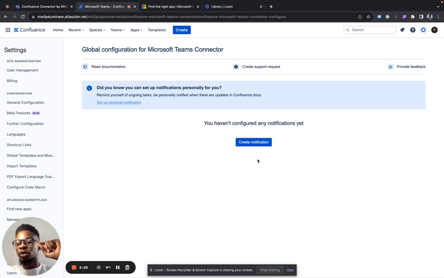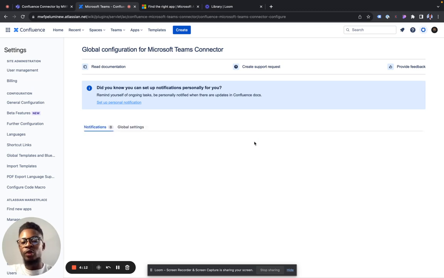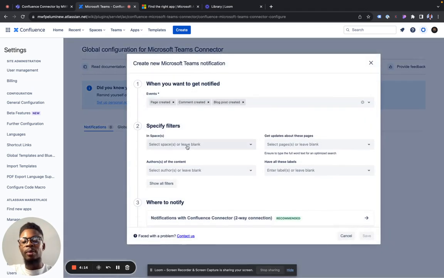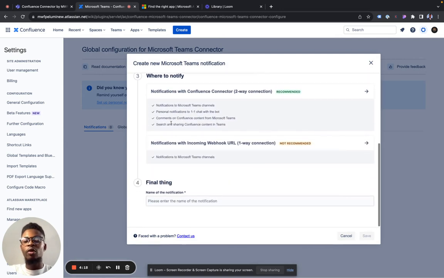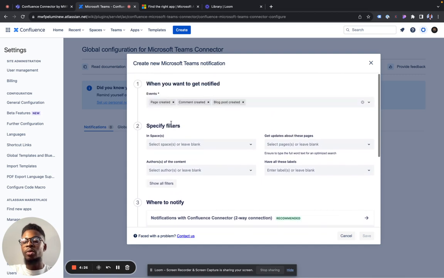Being able to get notified for comments, blog posts, new pages created. And from this window, you can immediately select when you want to and set up custom rules for what exactly you want to be notified. In our next video, I would explain how to set up notifications for your Microsoft Teams from your Atlassian Confluence.